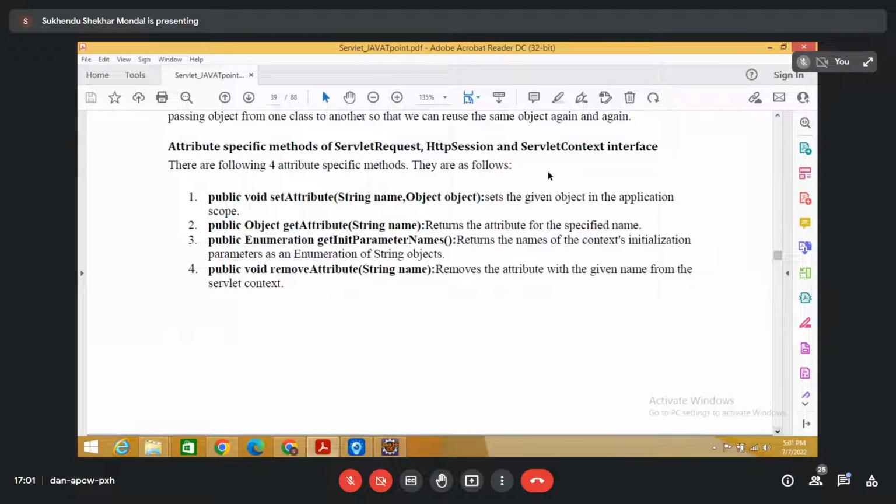Following 4 attributes: Servlet request, Servlet session, and Servlet context. Sorry, there are following 4 attribute-specified methods. One is the set attribute, another one is the get attribute. That's why previously I mentioned that in the Servlet context you also can add some attribute. So that is using set attribute and get attribute.